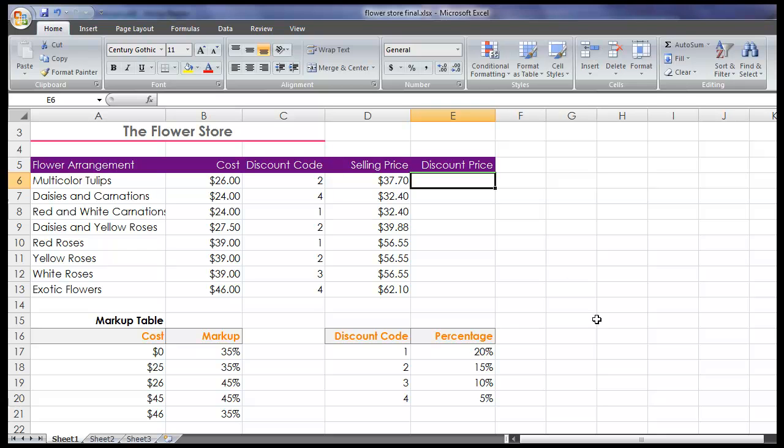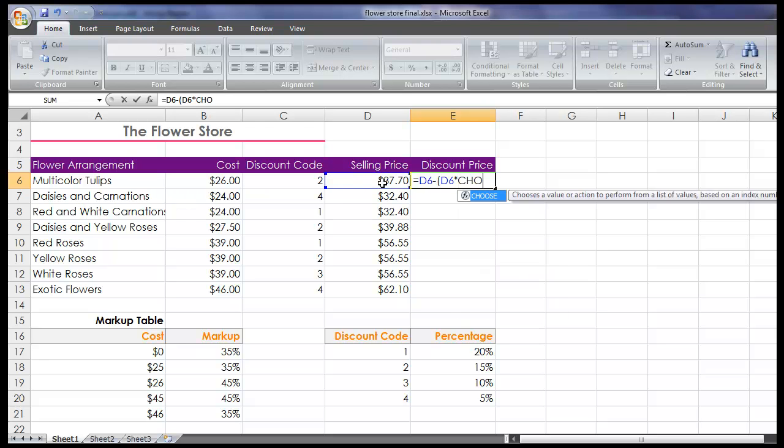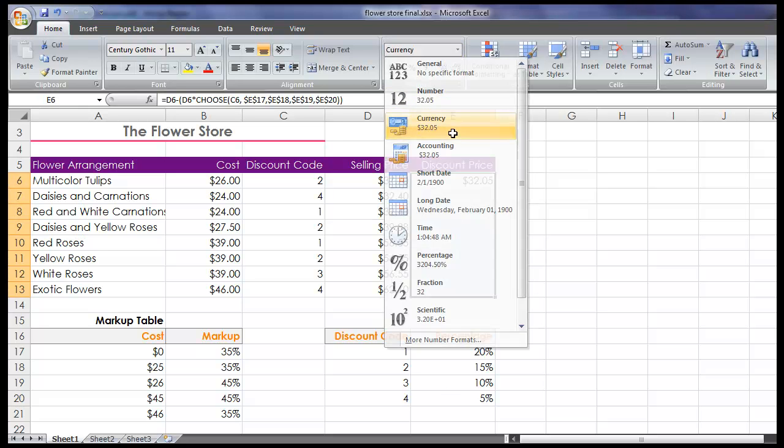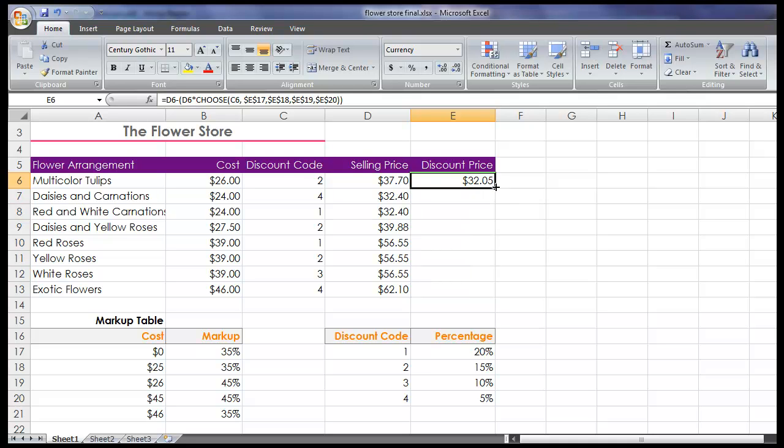Now I'm going to show you how to use the choose function to calculate the discounted selling price for each item. So to do this, you have to go to cell E6 under discount price and enter the formula equals the selling price minus open parentheses the selling price again times choose and open parentheses the discount code, comma, the first option, comma, the second, comma, the third, and your fourth option, and close parentheses 2 times. Now press enter and you should get a discount price of $32.05. And you can now fill down the formula for the other items to find out their discount prices.